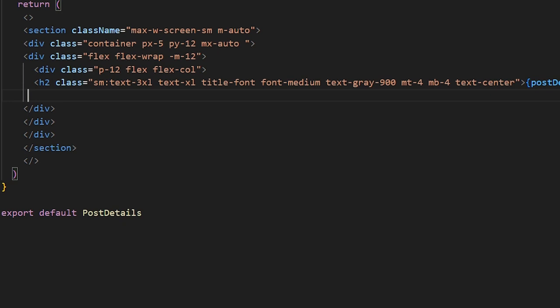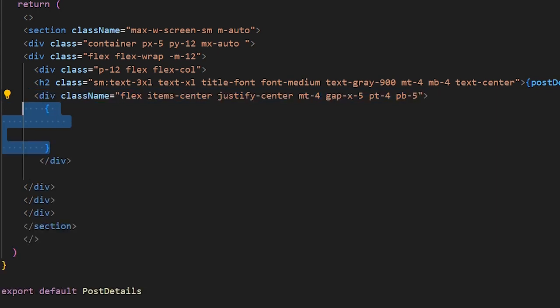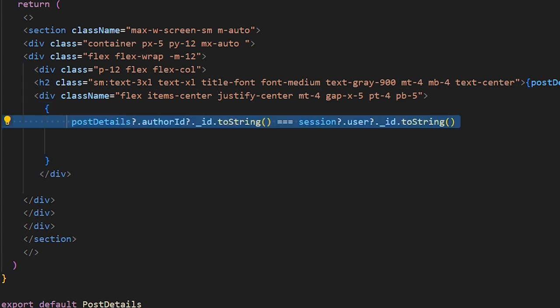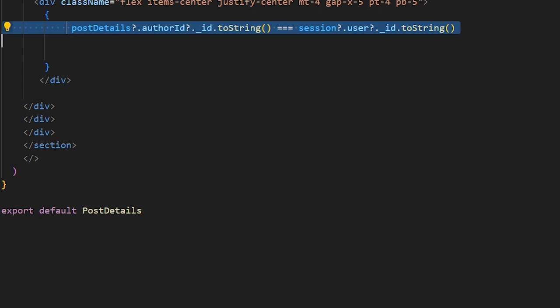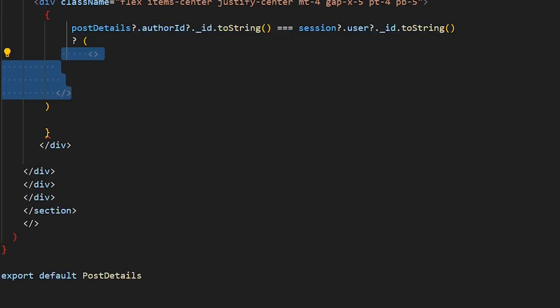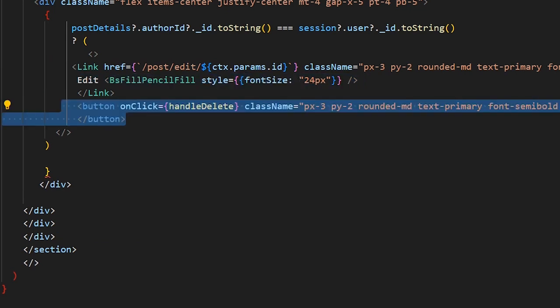So back in our page.js file underneath our h2 tag, let's go ahead and bring in another div. This div is going to hold the conditional rendering of either the edit and delete buttons or the author's name. We'll start with bringing in our brackets, and inside of our brackets, we're just going to do a little bit of validation. So inside of our first conditional statement, if the author ID and the session user ID match, we're going to render the link to our post edit page that we haven't created just yet. And we're also going to provide the option to delete the post.